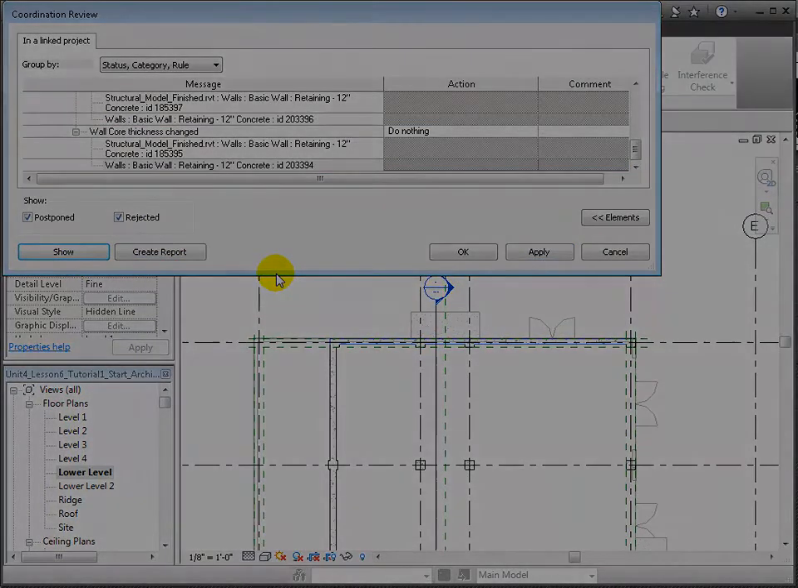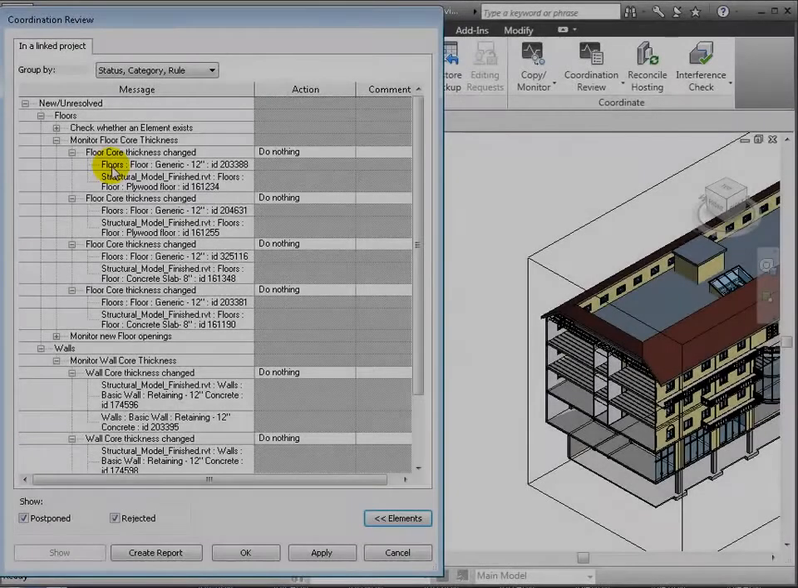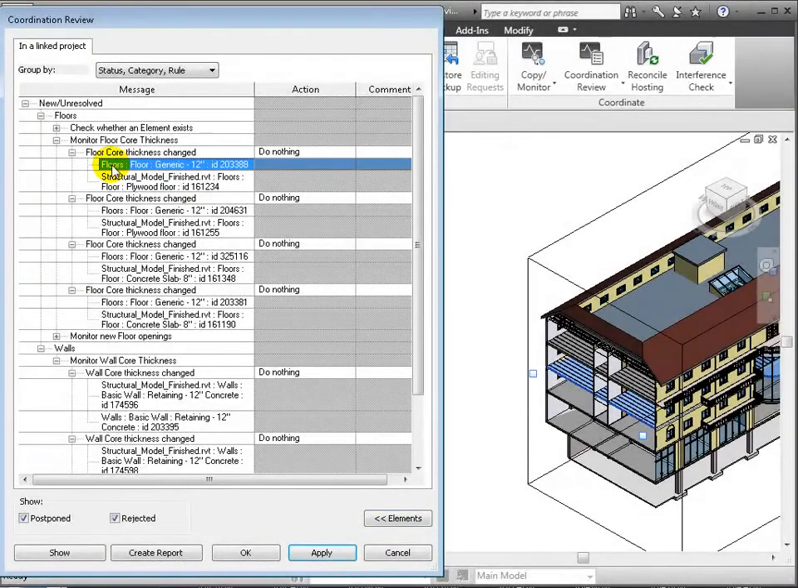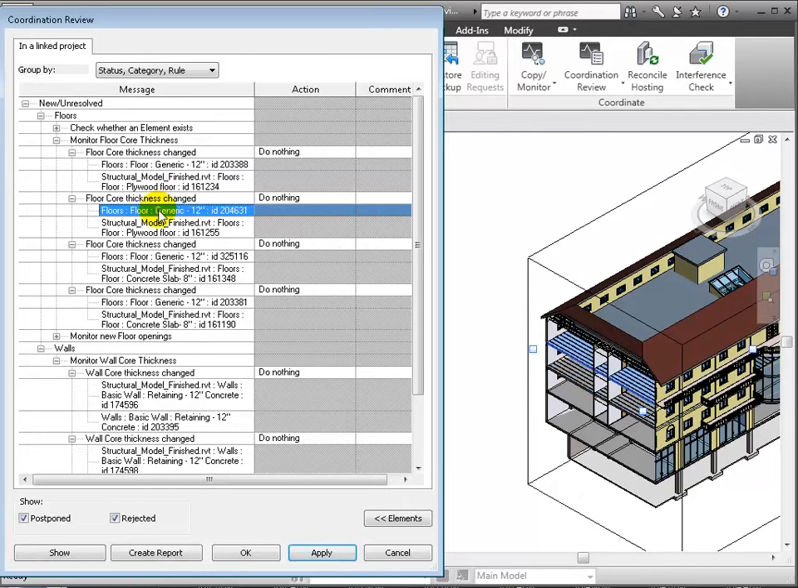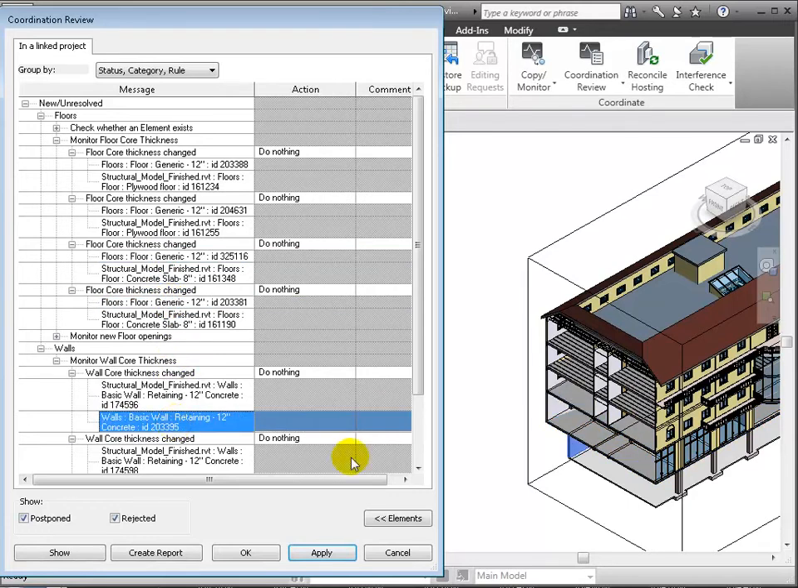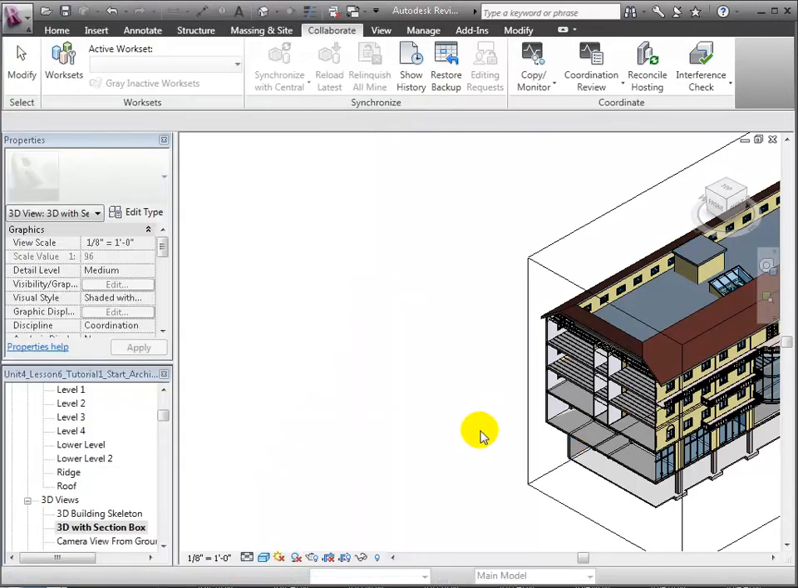Let's continue with the Coordination Review messages and look at those items that need to be deleted in the host model because they will be replaced by elements in the linked structural model. Coordination Review shows both the changed element in the linked model and the original element in the host model. If we select an item in the list, it highlights it in the drawing area. Let's close the Coordination Review and delete those items.